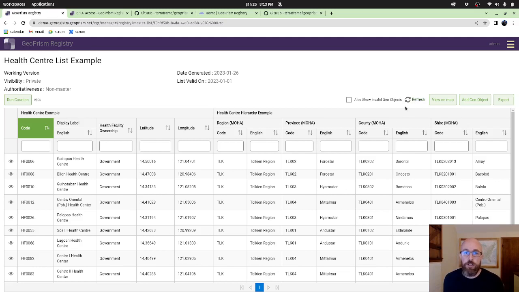If the underlying data was updated in the system, I could choose to refresh this list, or update this list from the underlying database. And I can also view this data on a map, which we're going to get into in another video. I can create a new GeoObject or a new row in this table. I can also export this data.